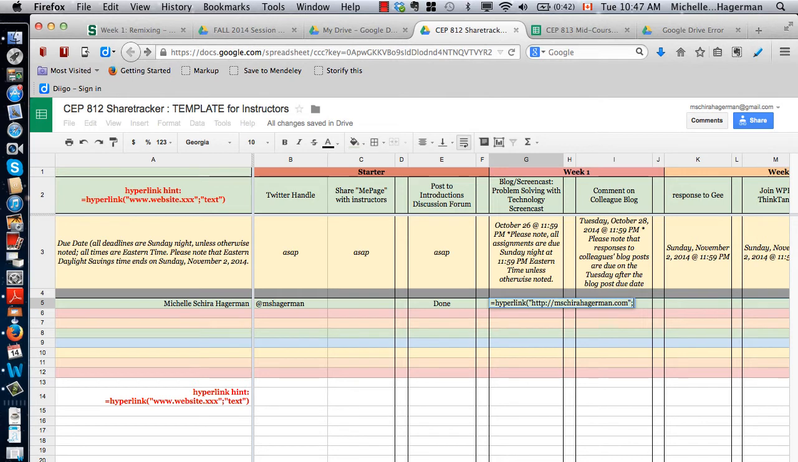I add a semicolon, and I don't want my blog address to show up in that column. I just want to communicate to my instructor that I've completed the work. So I'm going to add as text the word done, and then I'll close the parenthesis. And you can see that's what shows up. It's a hyperlink to the word done. When I click on it, you can see that it will take me to the link of my blog.